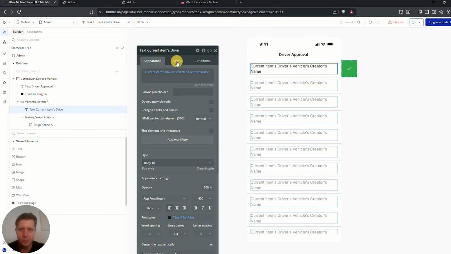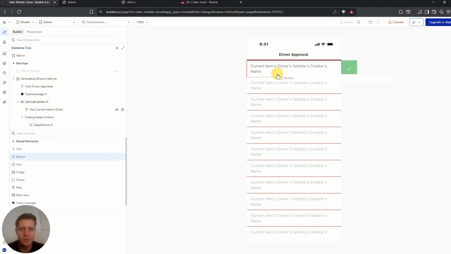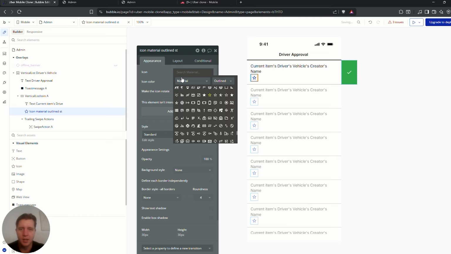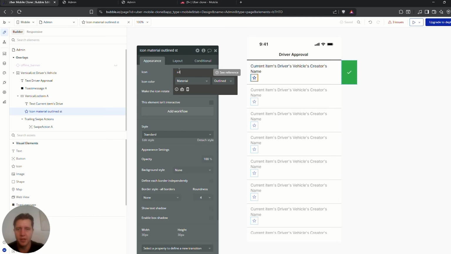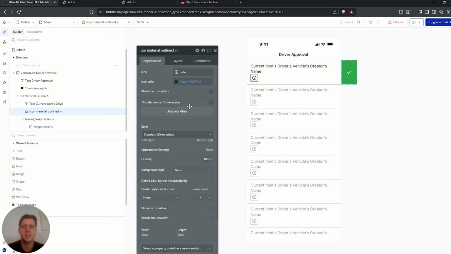But now we also want to make sure that you can actually verify the driver themselves. So we're going to add in a button here as well. Well, let's not add a button, let's add an icon. And this icon, we're just going to say info. We're going to make the color black. And now when we click this, we want to show a list with all that driver's details.